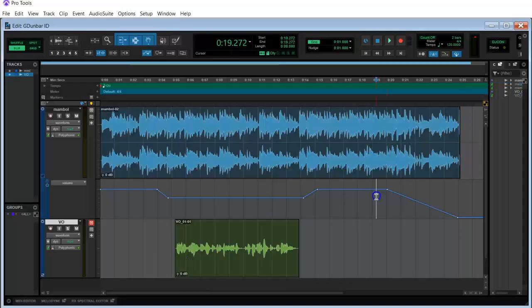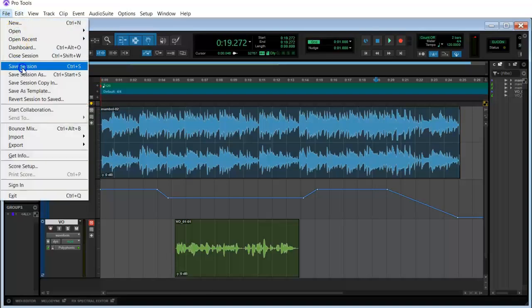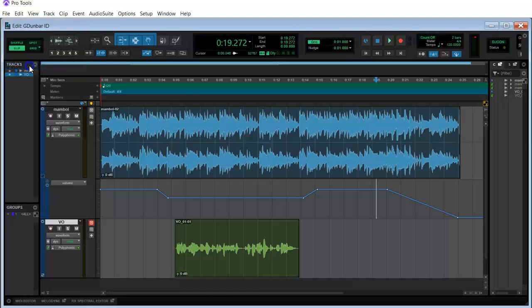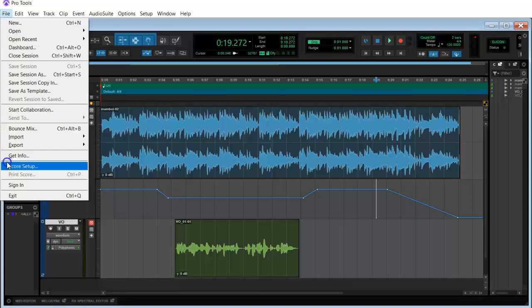I'm going to leave Pro Tools, so I'm going to go up to the File menu, and I'm going to choose Save, which is Control S, just to make sure that it's been saved. And then I'm going to leave Pro Tools with Exit, which is Control Q. Let's go ahead and do all of that.